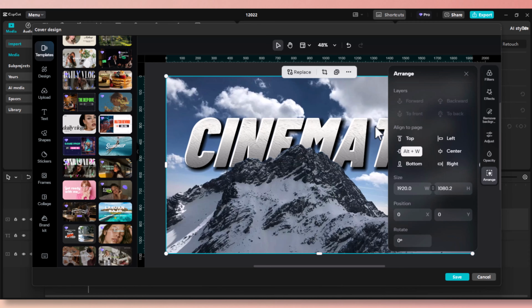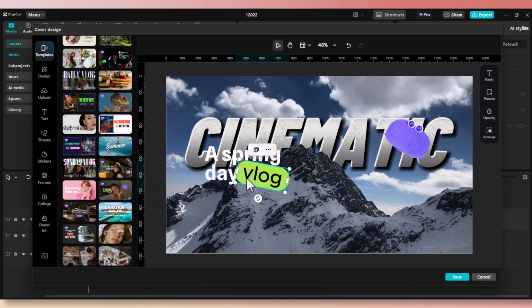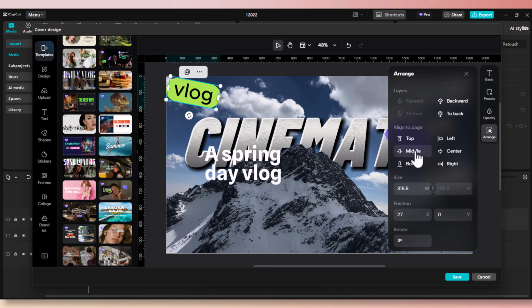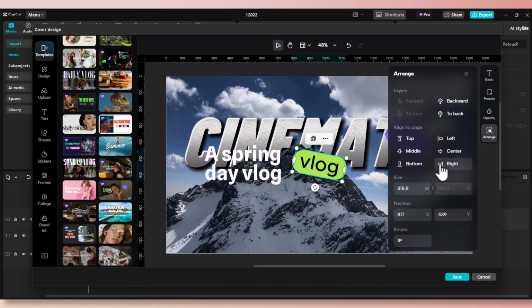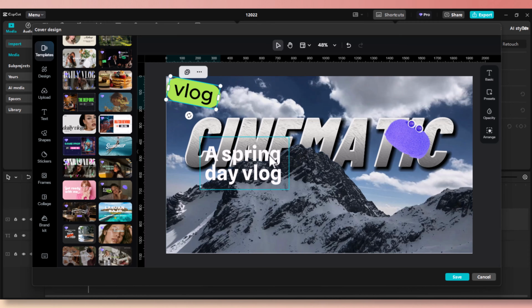This one is called arrange, and you can arrange the way the items or objects on the thumbnail are shown. So let's click on something here, like on this one here, and let's say I want to change the position of vlog. All I have to do is go to arrange: top, left, middle, corner, bottom. Now if it's hiding somewhere, all you got to do is click on left, because it was already on the right and the paint was covering it.